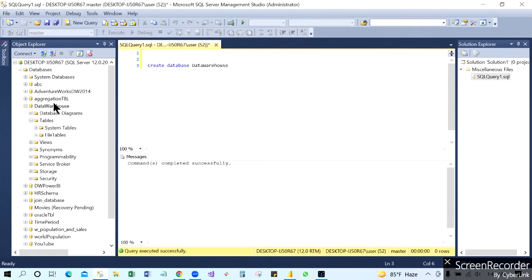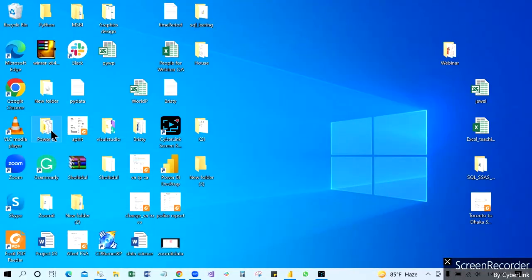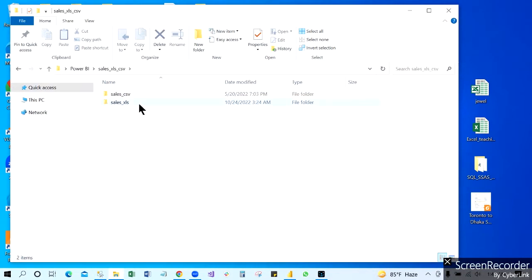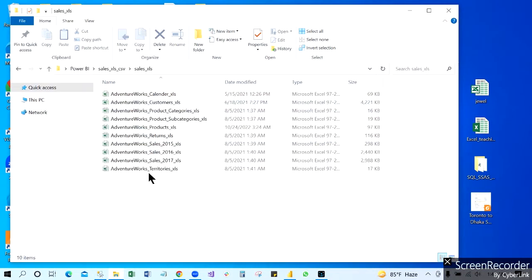If I go to work in a company, the company can give me the data sets as Excel data sets. So in this case I'm going to take three different Excel data sets. Let me show you. I'm going to work with a sales data set. Say for example I have three data sets here: Adventure Works sales 2015, 16 and 17.